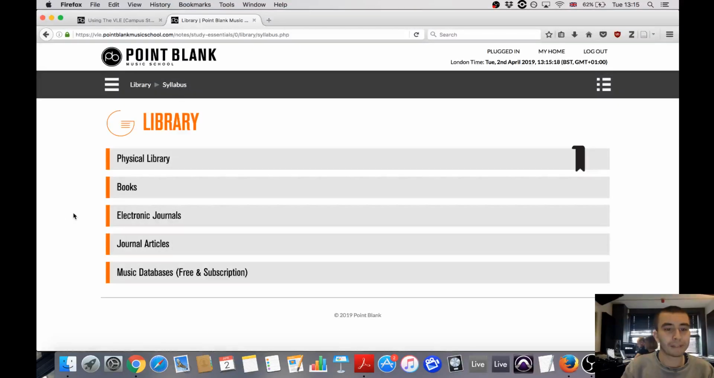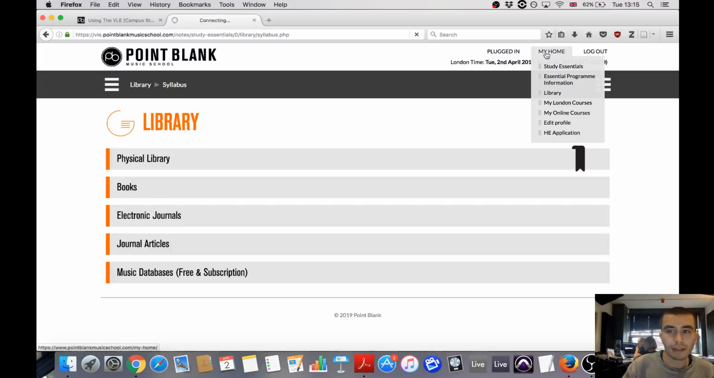We also have electronic journals and journal articles available, and there are some free, non-subscription-based music databases as well. I suppose this library stuff is especially useful when you've got an essay task on, because you're going to need to be referencing correctly for your assignment. You're going to need to be using a wide range of sources, so it's definitely worth consulting the library for everything there. Okay, that's that for the library.